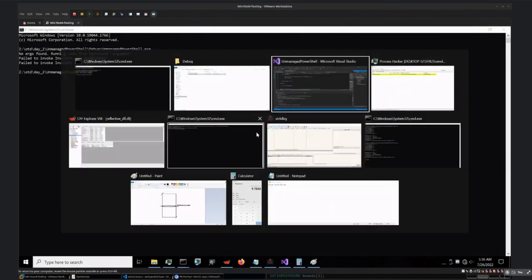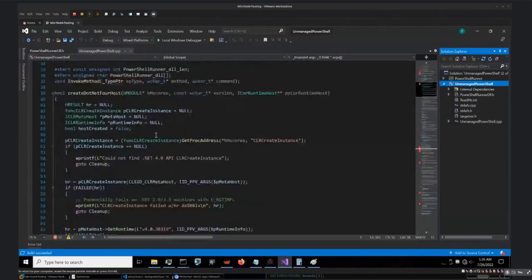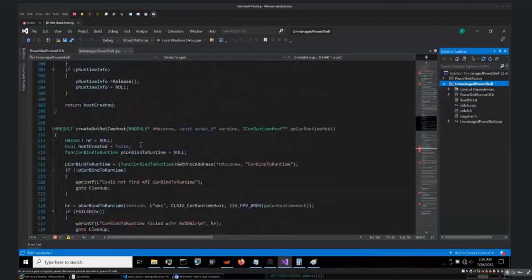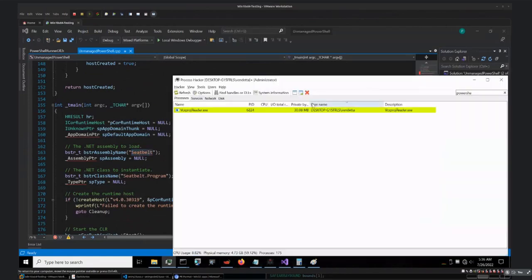Yes, this is incorrect. My bad. Let me see what is the entry point over here. Let me just go ahead and show you how this can be modified. Over here, you have to specify your assembly name. This is the assembly name that you usually see over here.